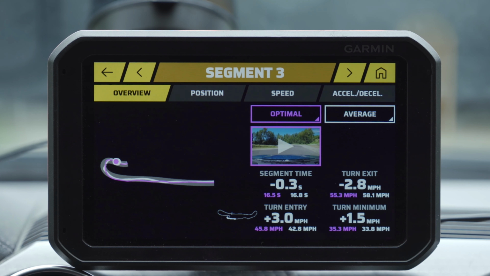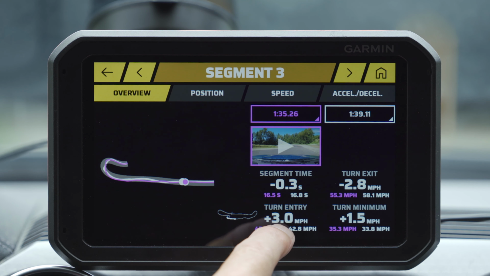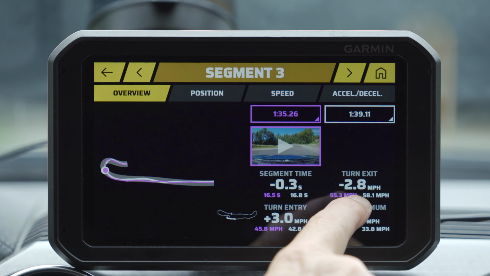Segment 3, there's 0.3 of a second, and this is one of the ones that was not part of the opportunities because there's only 0.3 of a second. Obviously, at some point I want to dig into that and really work on that, but it's not the biggest priority right now. In this case, you can see the turn entry speed on my optimal lap was up 3 miles an hour. On my best segment through there, it was up 3 miles an hour. But my exit speed was down 2.8 miles an hour.